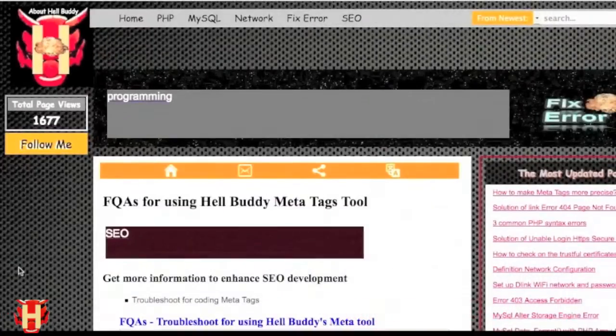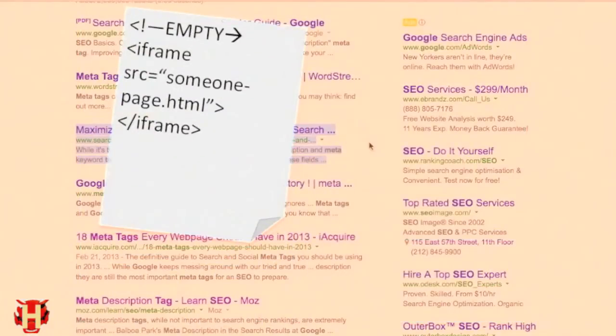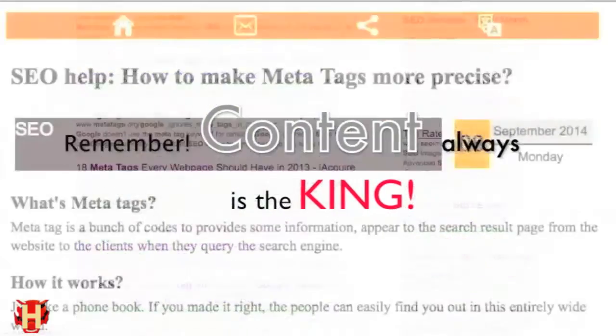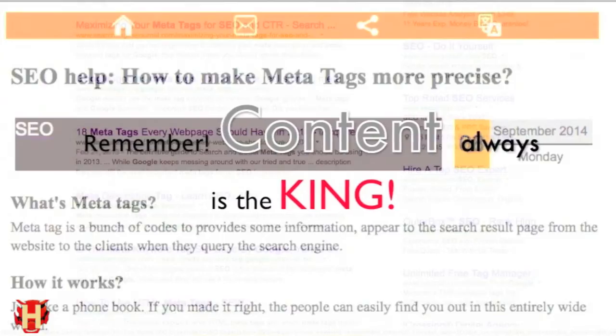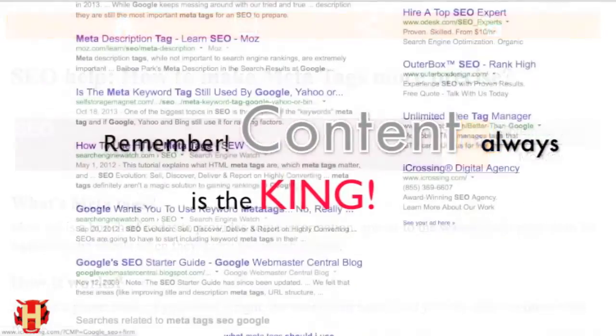People always ask, they know how to make meta text, but just don't know how to make it well. I will answer: what's on your page content? If you have rich content, I don't think you have any problems with it.